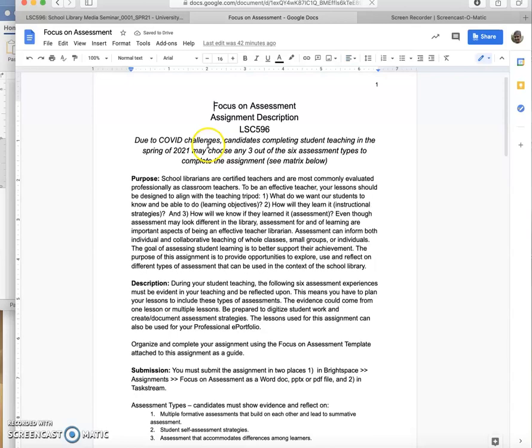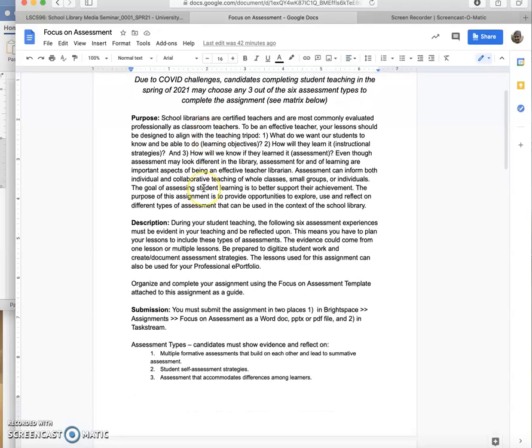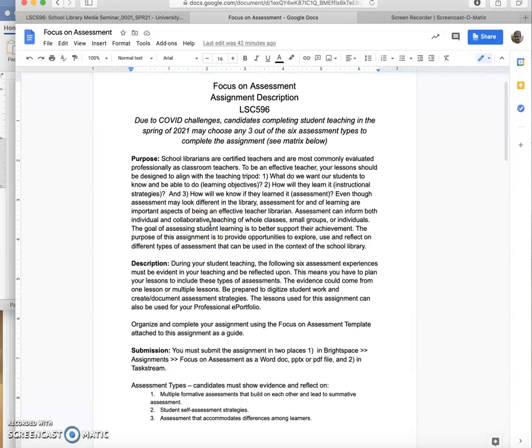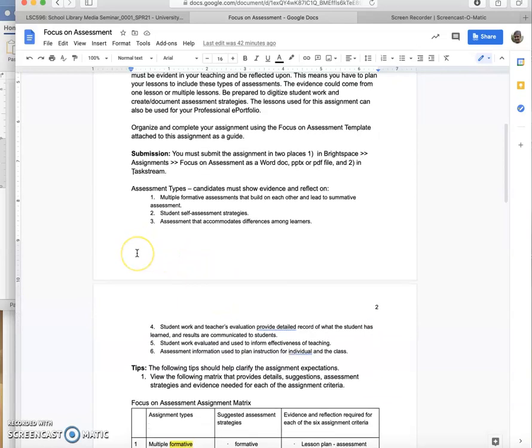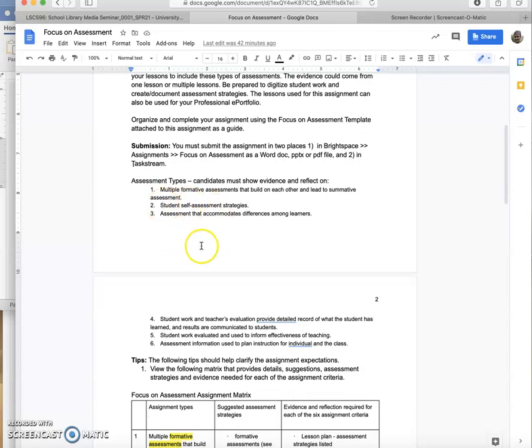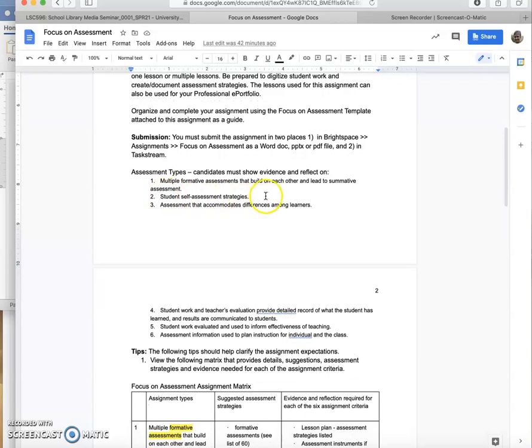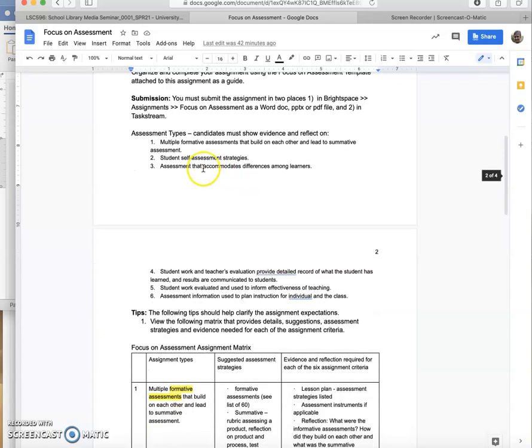So here is the assignment, the purpose of the assignment, the description, and I'm going to jump down to the 6 assessment types that you're going to choose 3 of these 6 to show to complete this assignment. The first one is that you're able to use multiple formative assessments that build on each other and lead to a summative assessment. The second one you could choose is evidence of students using some self-assessment strategies. The third one you could choose from is assessment strategies that accommodates differences among learners.